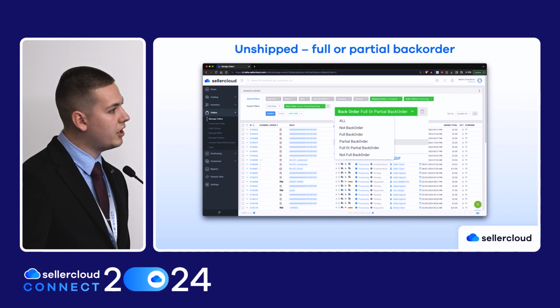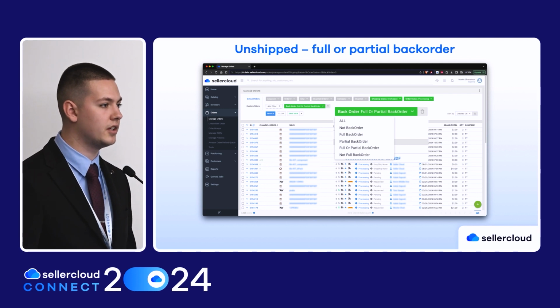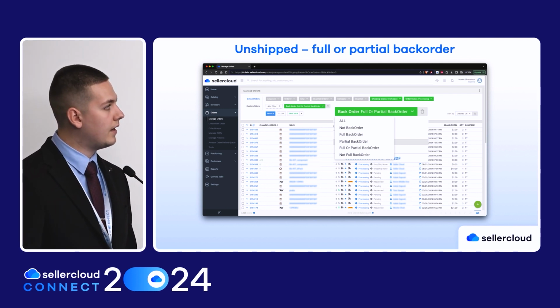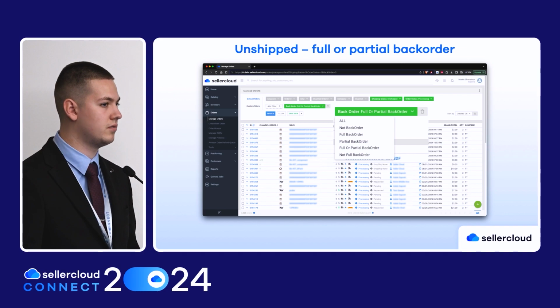In Sellercloud, on the Manage Orders page, we are showing the back order quantity for each item. So using our mapping profile, we are exporting just the back order quantity. Based on that data, they are creating a purchase order at the end of the day for all of the items that need to be restocked as soon as possible.